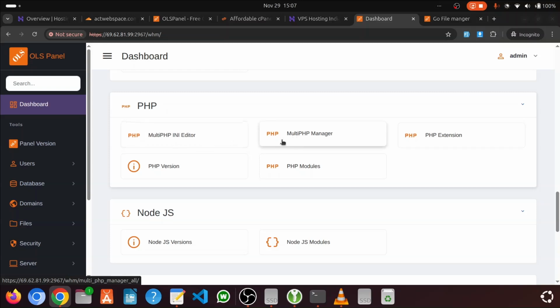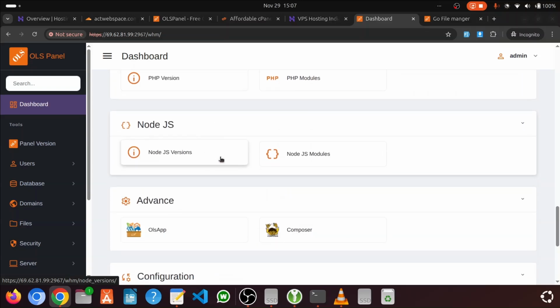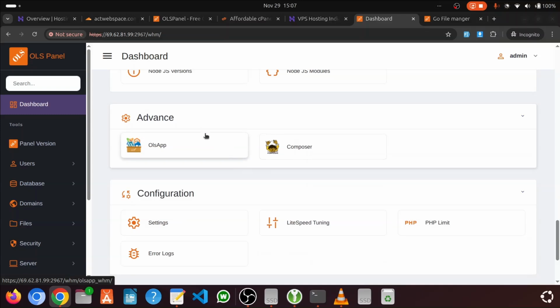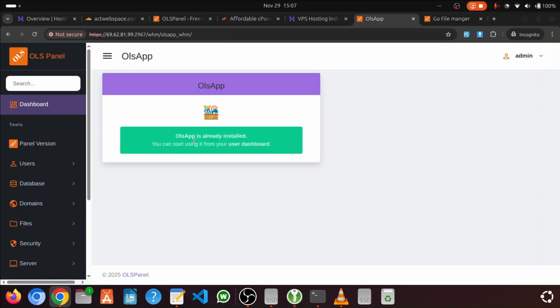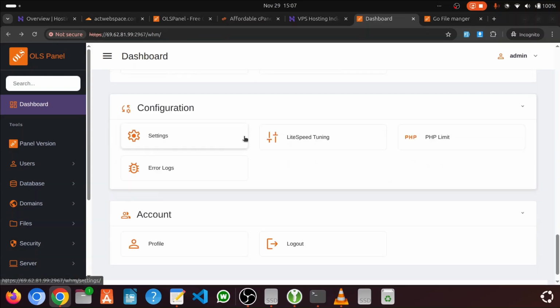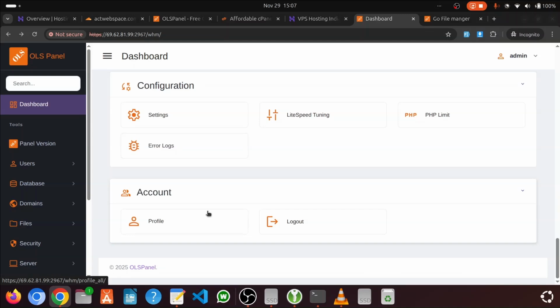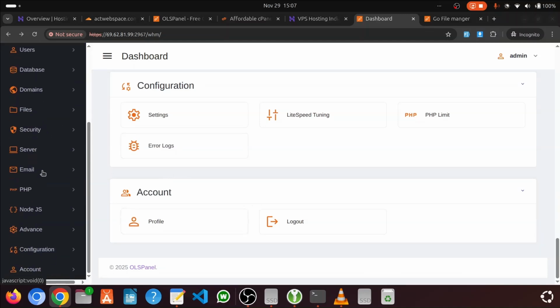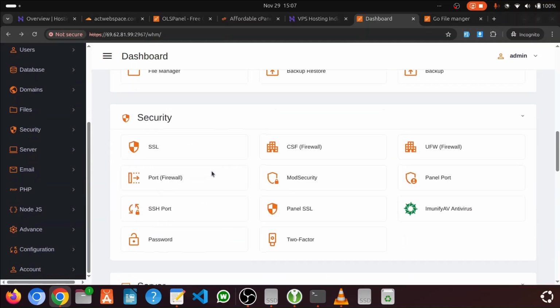You can change multiple PHP versions, PHP extensions, PHP modules, Node.js option, even Composer. It has its own application system as well. That's called OLS apps. Configuration like LiteSpeed tune up. This is going to use LiteSpeed server, so you can make the setting tweaks: PHP limit, errors, settings, profile, and logout, guys. So I am seeing a whole lot of options.